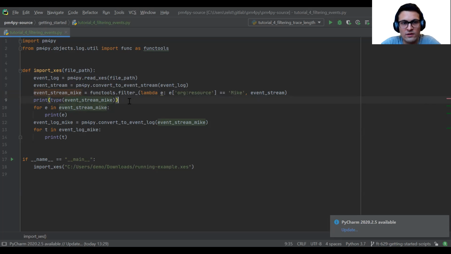So in this script in line 9, I'm printing how the event stream looks, and then I'm going to print the resulting event stream, so all the events that contain Mike. Then I'm printing every individual event. I will convert it back to an event log, and I will then print each trace in that event log. So in line 12, I'm applying convert to event log, a function from pm4py, using the event stream as an input.